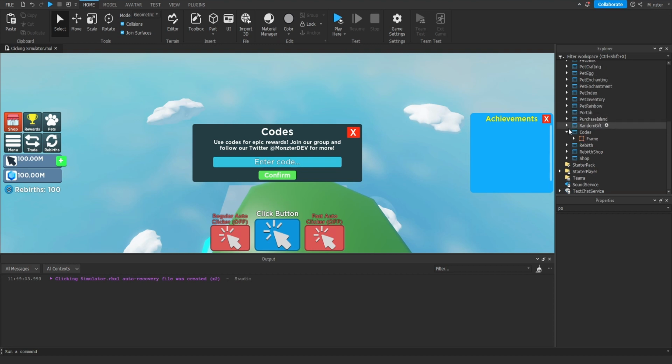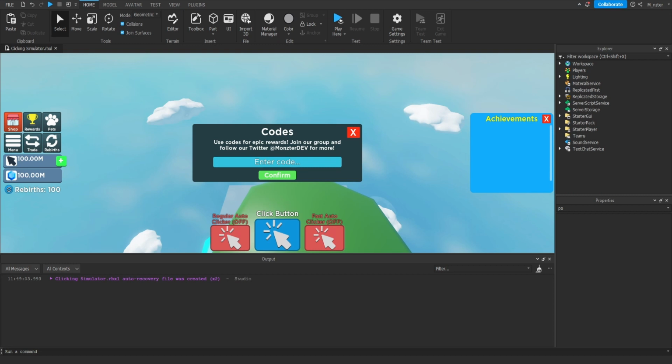Now with all that being said, we're actually done creating the GUI. It was a relatively easy one. So now that we've finished creating the GUI, let's go ahead and start scripting this.